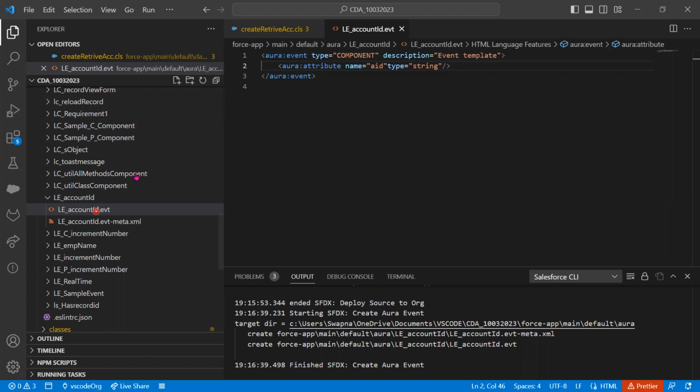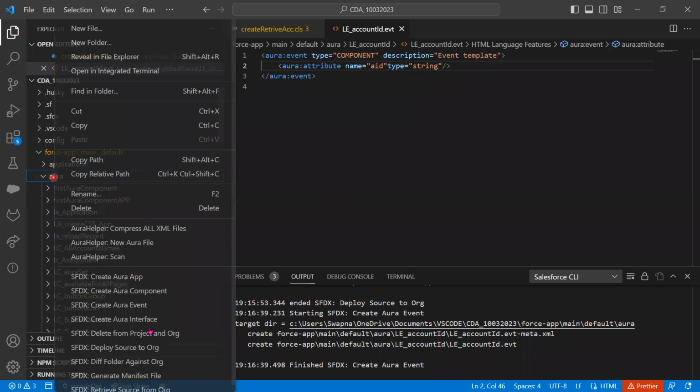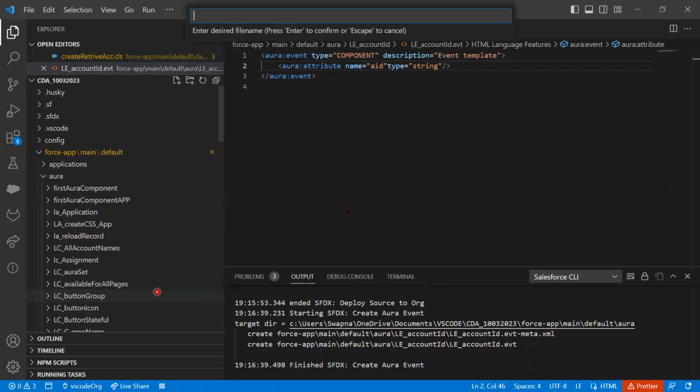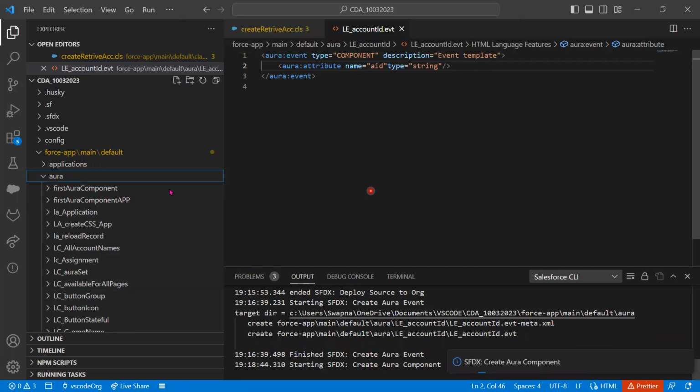So now let's right click on the Aura, create a component. Now LC underscore C, this is a child component. And what was my event? Account ID. Hit enter. Yes, Aura. Let's save it.